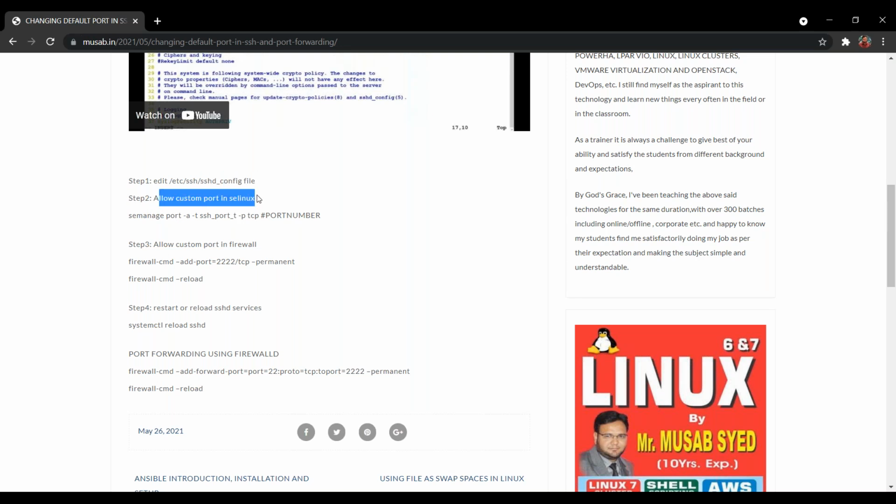Then you have to update SELinux by running the semanage port command, so that the port number is not blocked by SELinux. There is a dual layer of security. First of all, the firewall might be blocking that port number, and on the other hand, SELinux will also block the port number. So in both places you have to allow that port number. First we tell SELinux to allow that port number, and finally in the firewall we mention to please allow port number 2222, something like that. Then we have to reload the firewall. Finally, we have to restart the service.